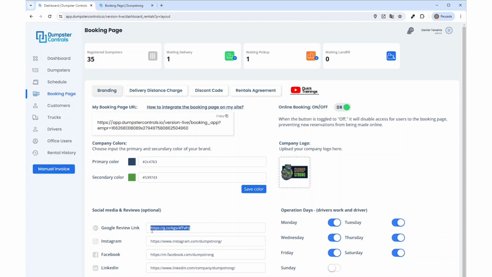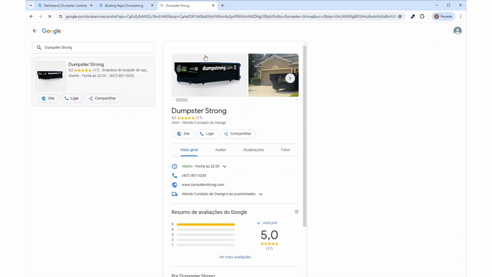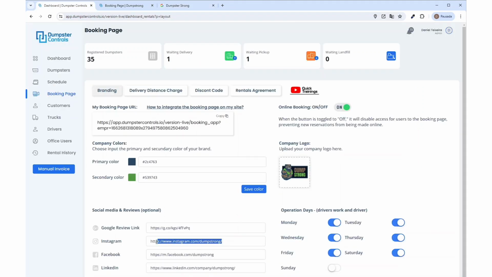Social media and reviews. We recommend adding a link to your Google Reviews profile. Reviews greatly help your website appear on the first page of Google. Dumpster Control sends emails to end customers requesting reviews. You can also provide links to your main social networks. If you don't have one, you can leave the field empty. Logo. You can upload your personalized logo, which will be displayed on your online booking page.